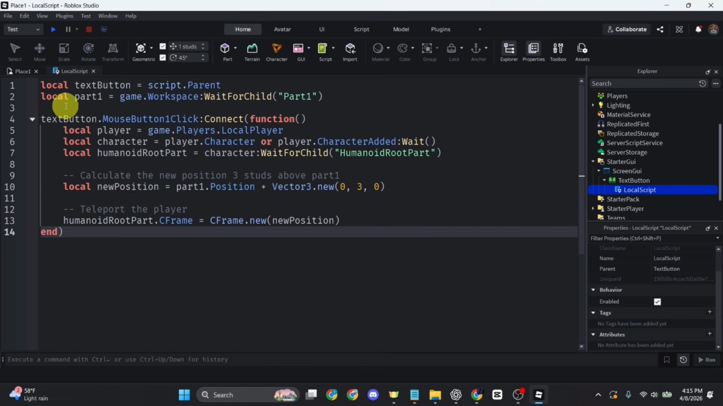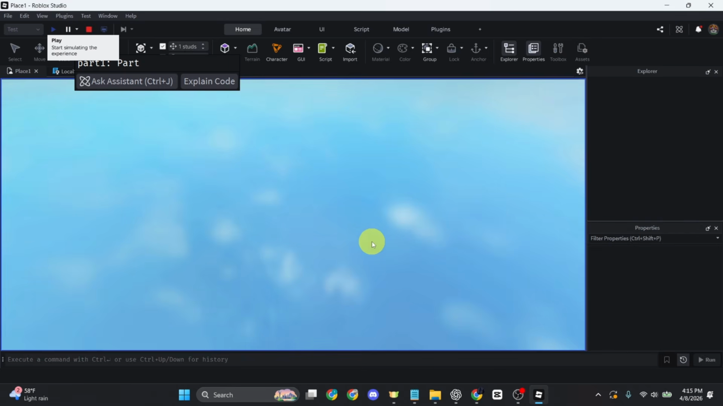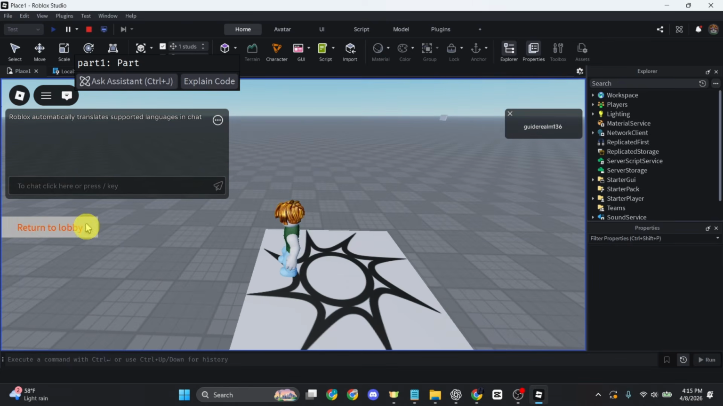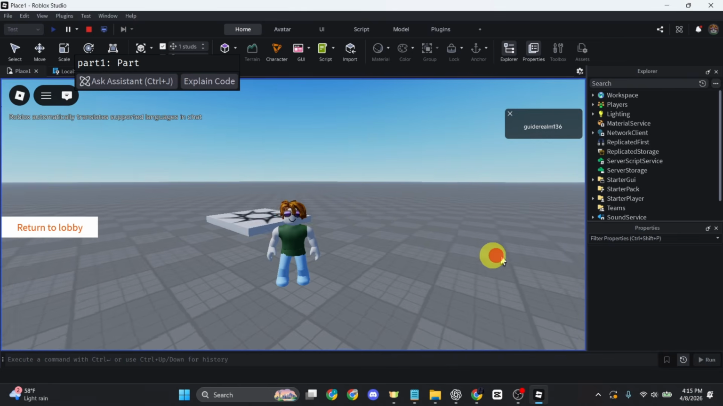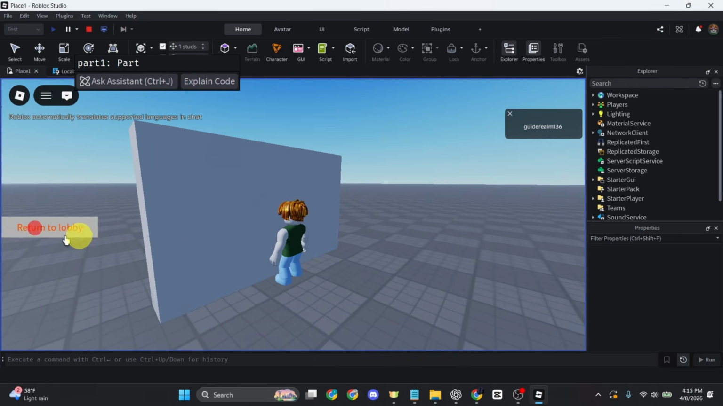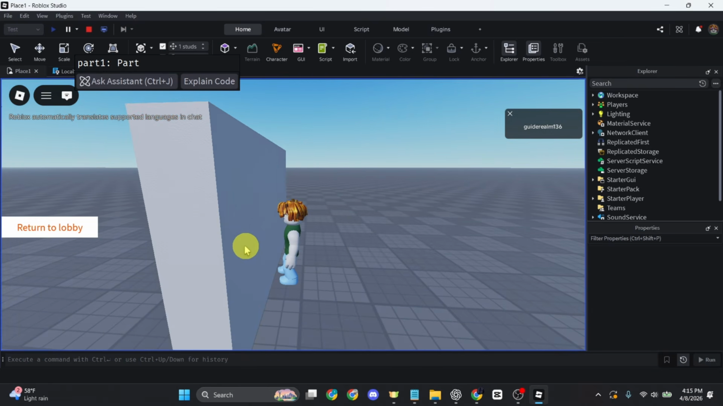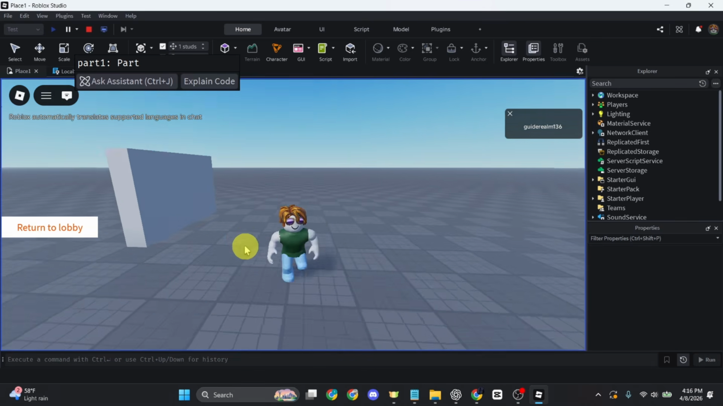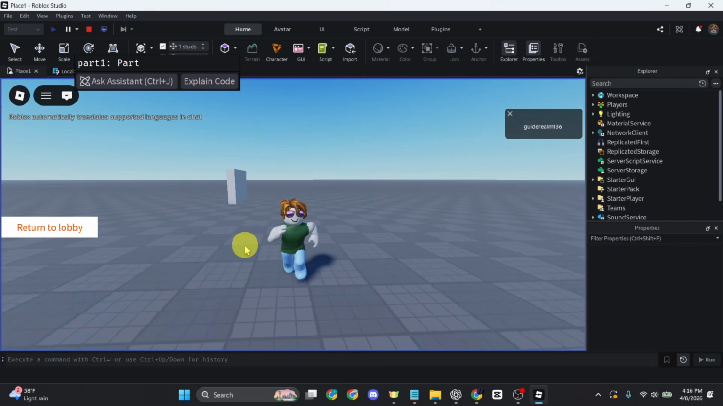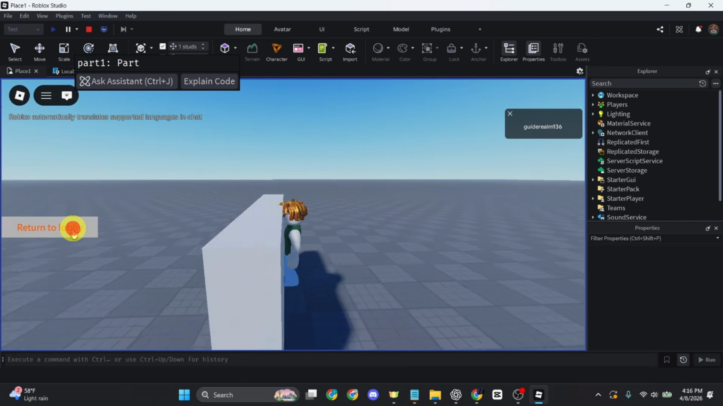Once everything is ready, just click on play to preview it. So I'll just wait for it to load. And as you can see, you get this return to lobby button. So now when I just click on it like so, you will see we will be successfully teleported. And that's it. We have successfully created a working teleportation in Roblox.